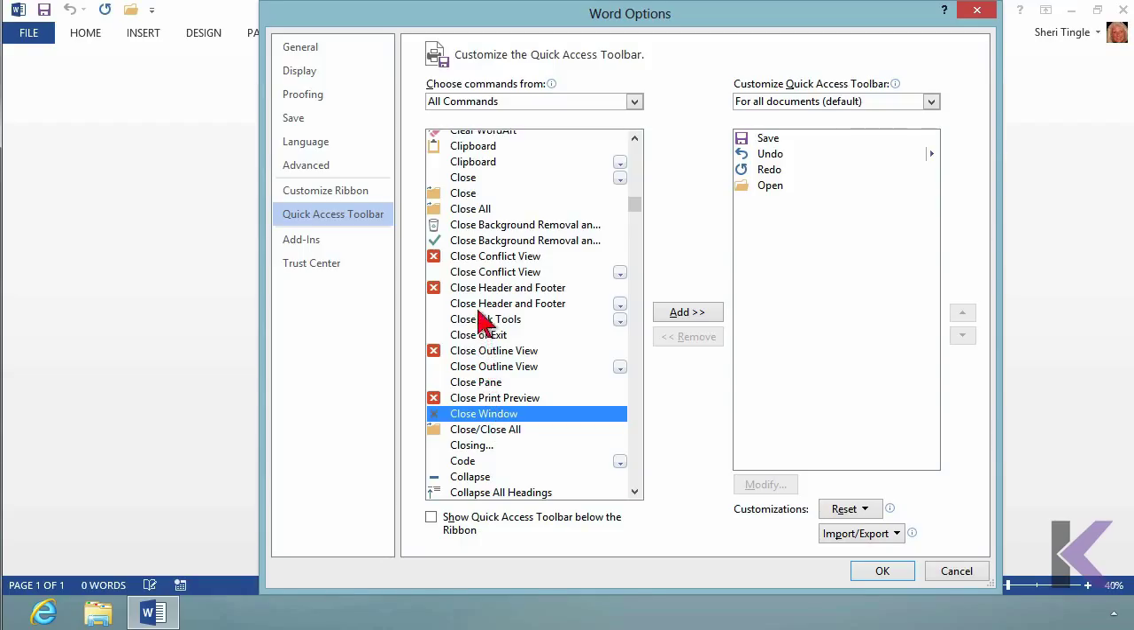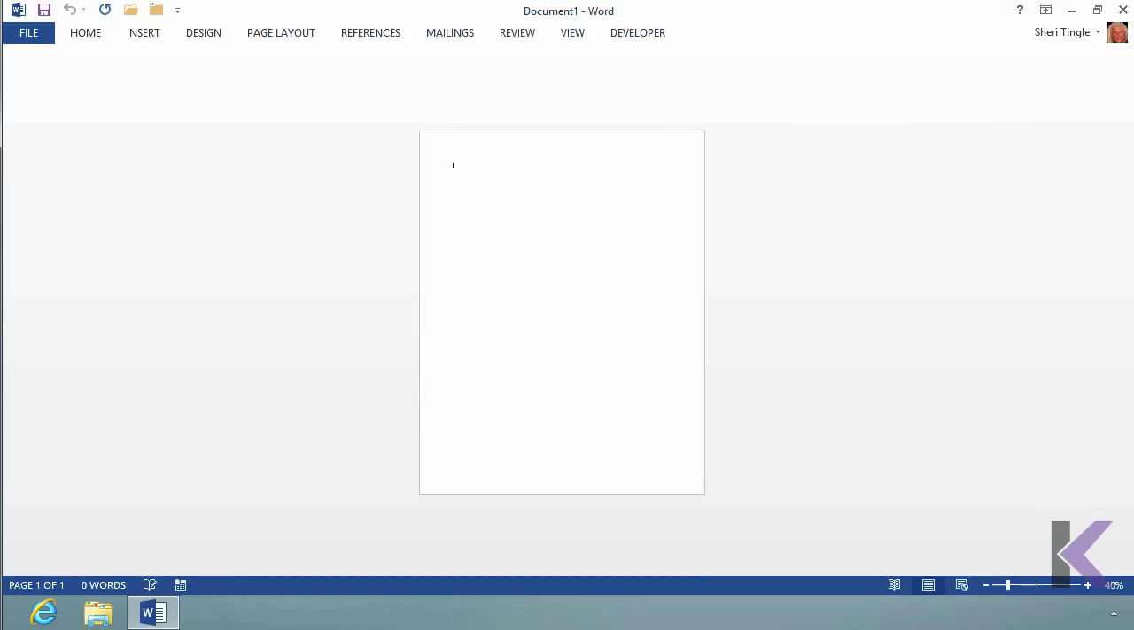You have all of these close choices that are available for you. I simply want to choose close. You also have close all if that's a feature that you would like. And you can add that over any of these closes that you would like. And now on your quick access toolbar, you have the availability to close a document. And so you can see that that document is now closed as well.